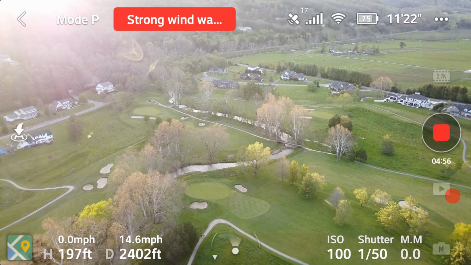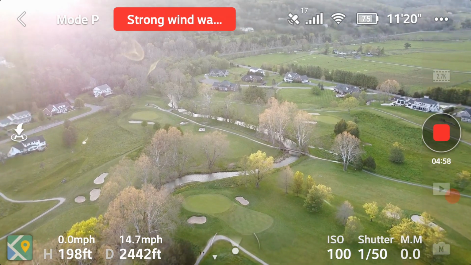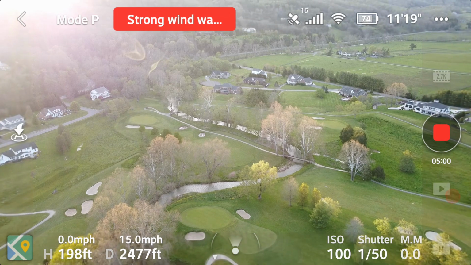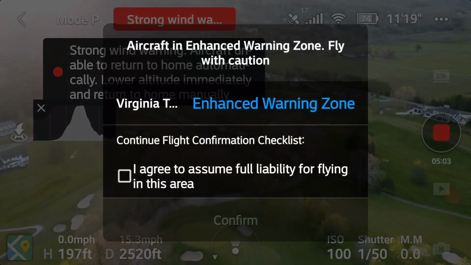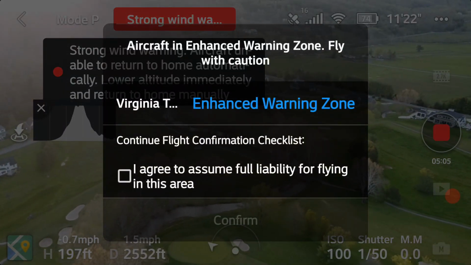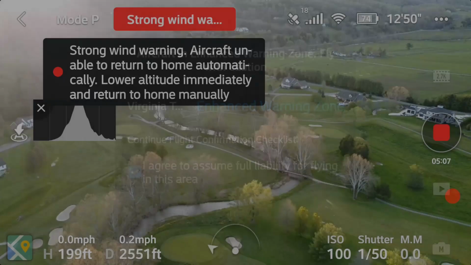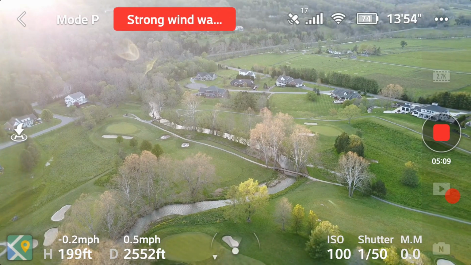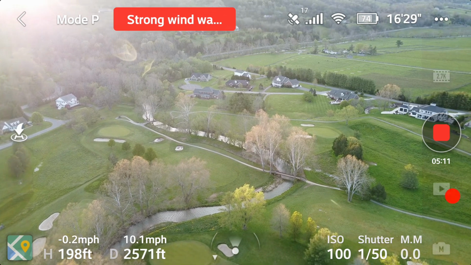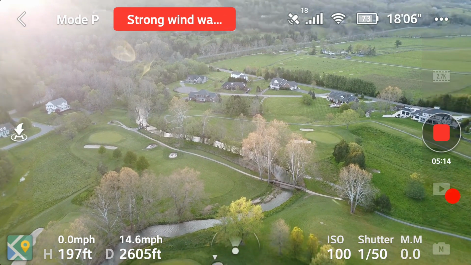I'm still getting a strong wind warning. But you notice I'm out at 2,500 feet. Okay, now I'm in the aircraft warning zone, so I got to agree to that. All right, aircraft warning zone works. So now we've surpassed the 2,500 feet with the range extenders.